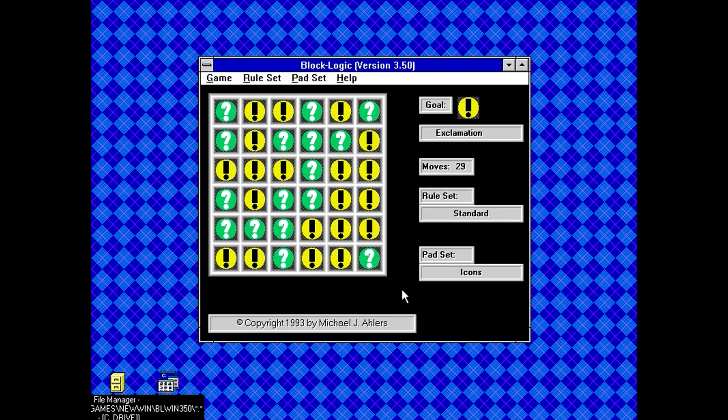So anyways, that was Block Logic, a $12 piece of shareware that's interesting, but it could definitely do with some improvements to make it even better. I guess at $12, it's an acceptable price if you really like this kind of thing, but again, there's more that could have been done to make this a better program.